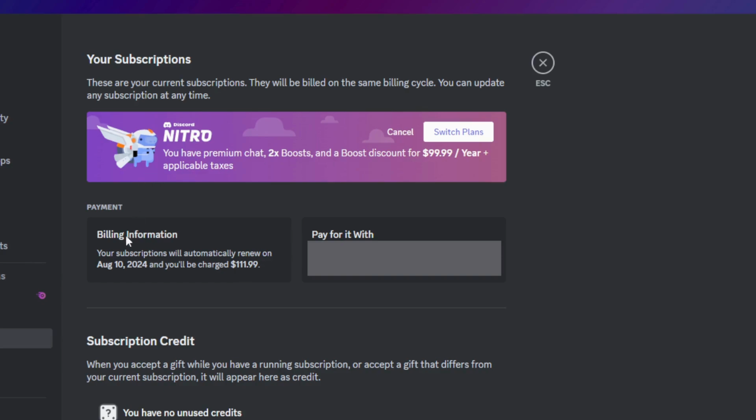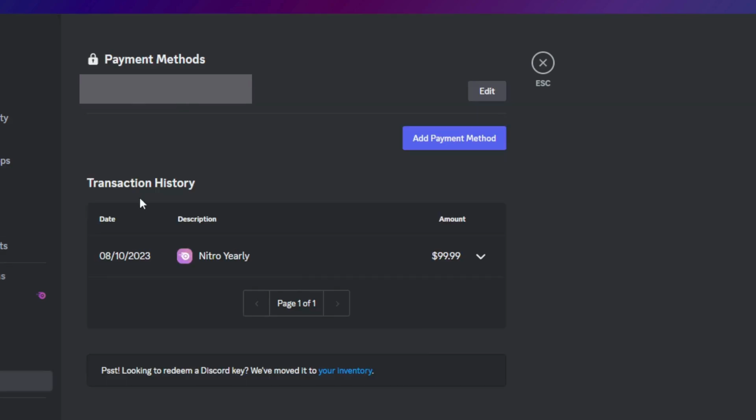But if we actually look down here, it says your subscription will automatically renew on this date, and it says I'll be charged $111.99, or $12 more, which is strange because last time, if we go to my billing history, we could see that I paid $99.99 in total, not $111.99.